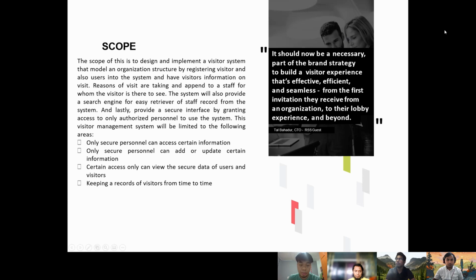This visitor management system will be limited to the following areas. The first one is that only secure personnel can access certain information. Secondly, only secure personnel can add or update certain information. And then certain access can only view the secure data of users and visitors. And the next one is keeping records of visitors from time to time.